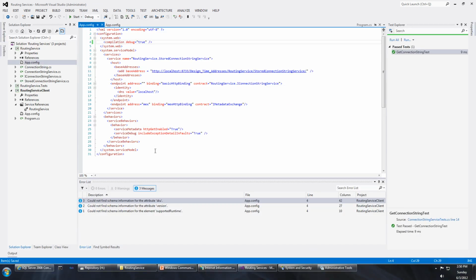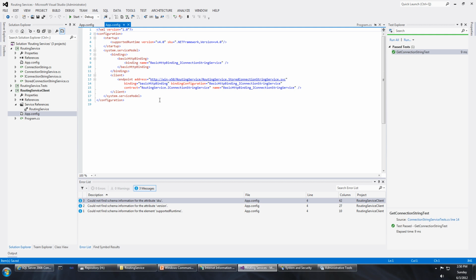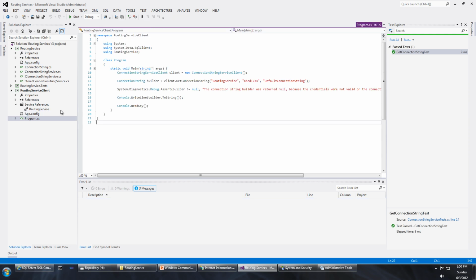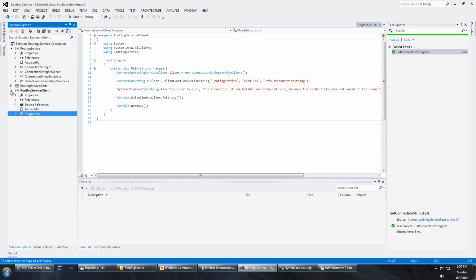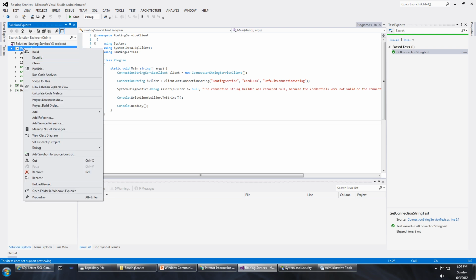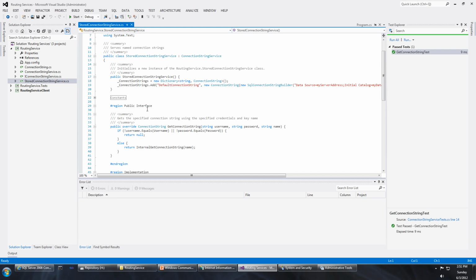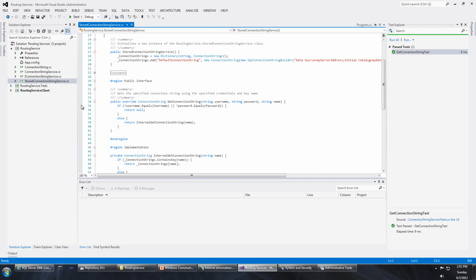Okay, so everything in our application config files looks great. The bindings all match up. There's nothing wrong. So usually what this means is that when you're running your WCF service and you don't get a response, usually it means that something errored out on the server side. So what we can do is we can actually debug our routing service itself. So we're going to go to our stored connection string service, and we are going to hit a breakpoint on our first line here, and we'll just start stepping through the code.